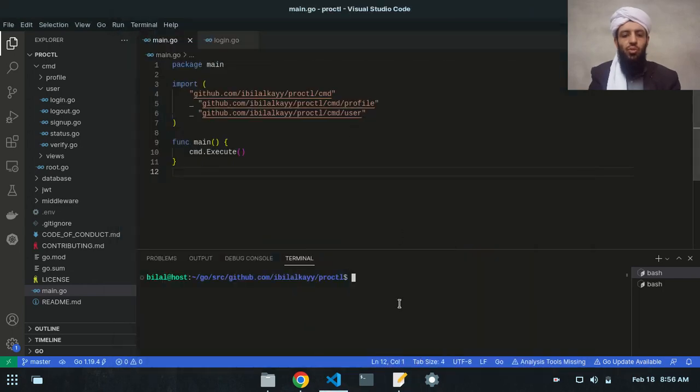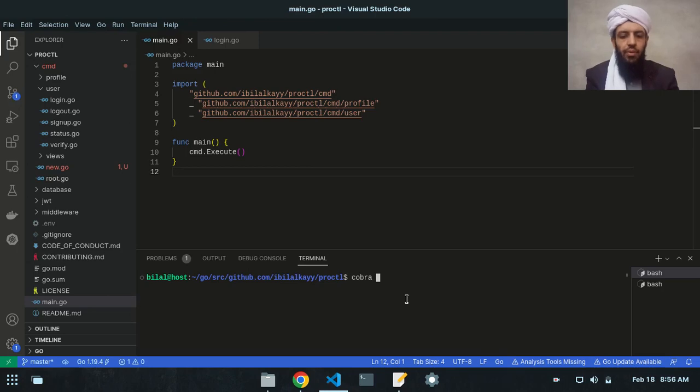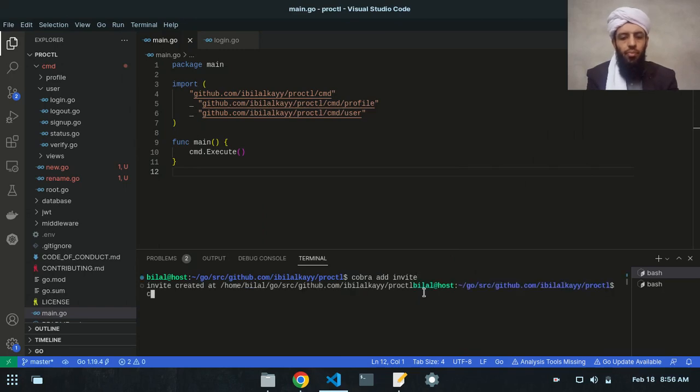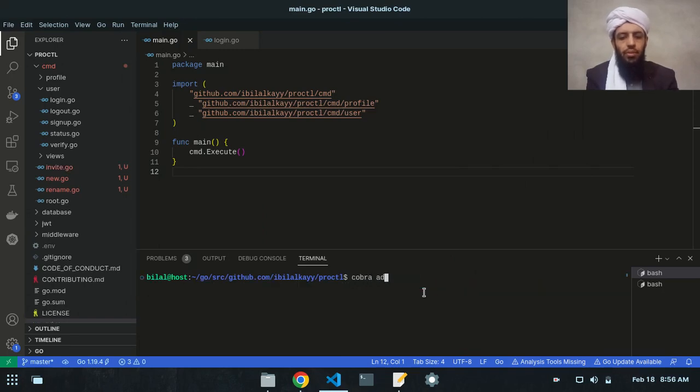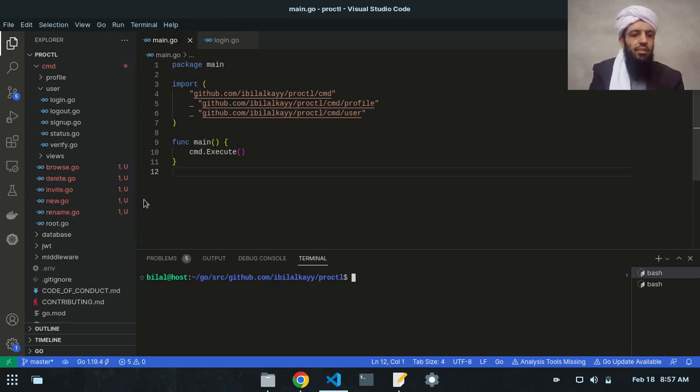The first thing that I need to do is go to the command line and write cobra add new. All right, clear this, and cobra add rename. After that, the next thing is to invite, delete, browse. Cobra add invite. All right, cobra add delete, and cobra add browse. So these are the 5 files that I have created.